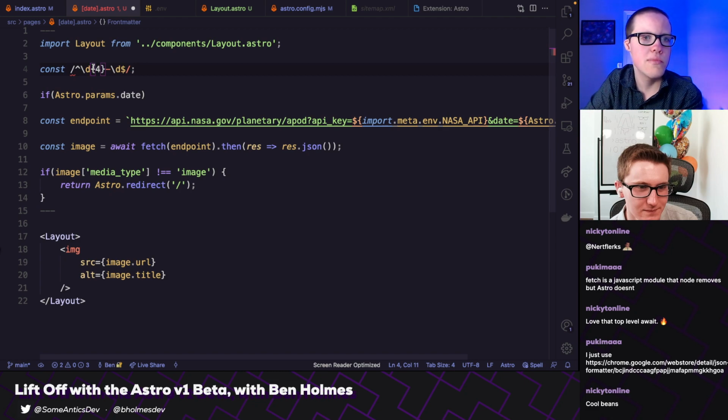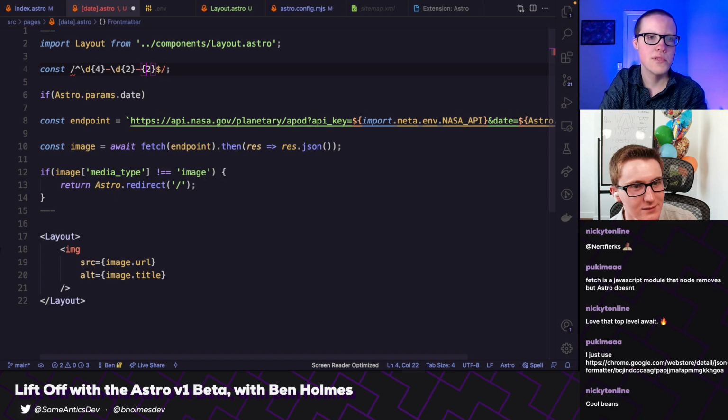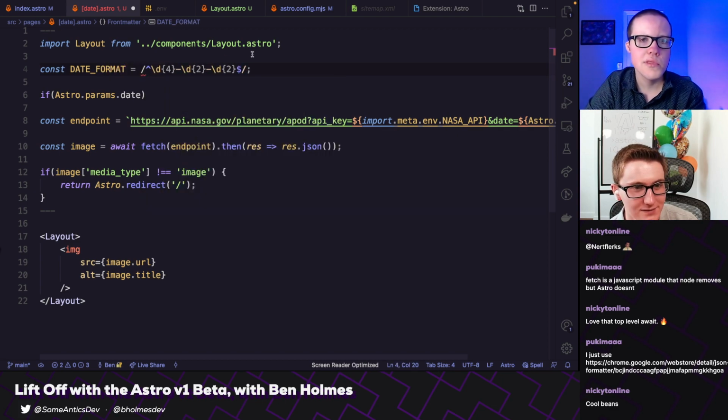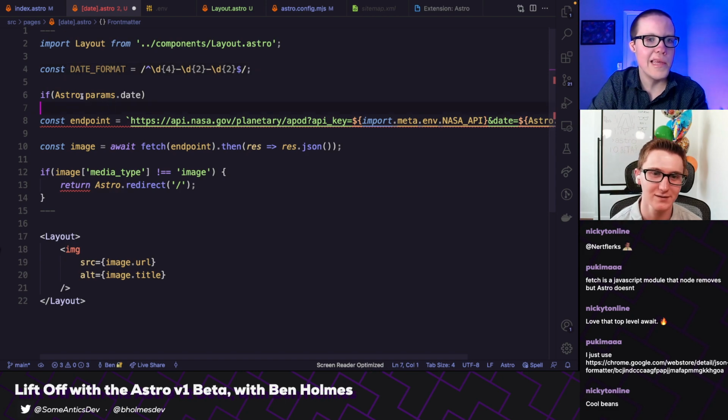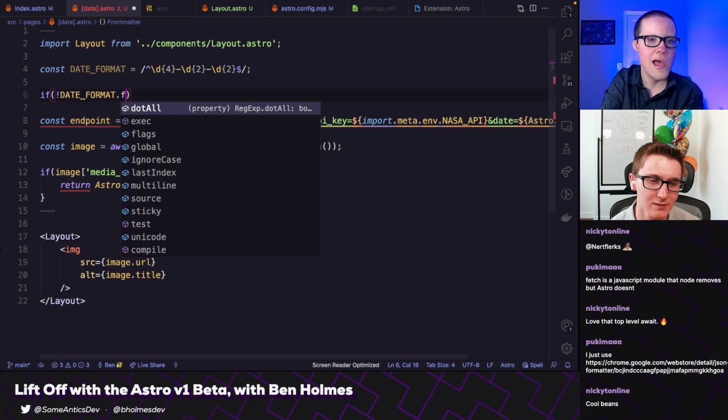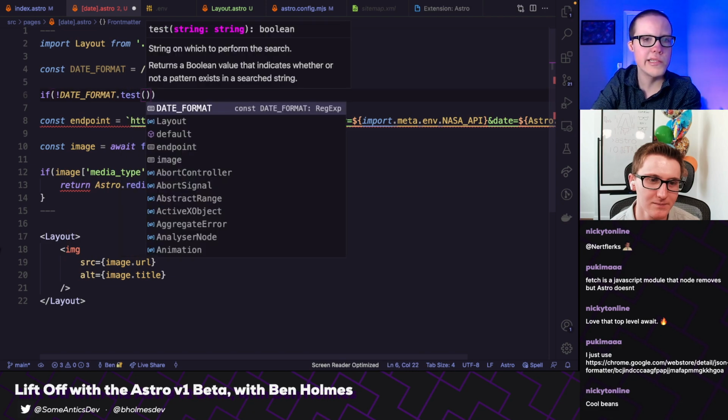This color sign. I promise I can regex. This is impressive to me. Once more with feeling. This should be nice. I didn't know about the curlies too, because I would have typed DD or something. There we go. I think this works. And then if not, date format dot test.